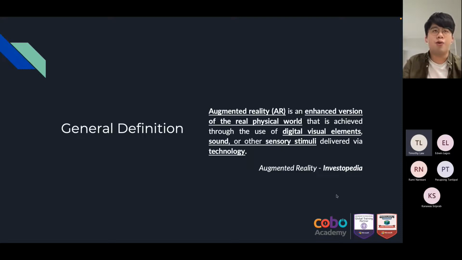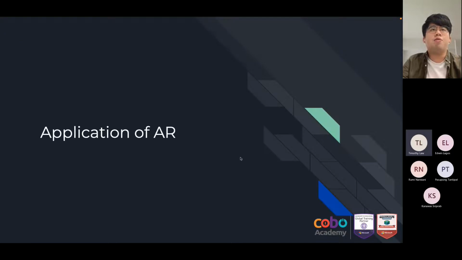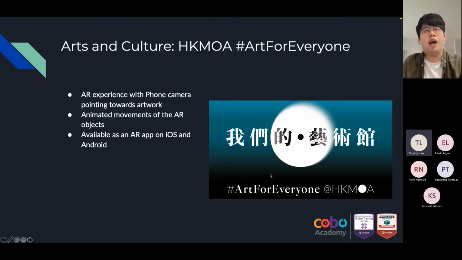Okay, this is just an example, but rather than just give you a definition, I would like to show you some of the applications of AR in the first place. All right, so the first one is regarding arts and culture from HKMOA. HKMOA is the Hong Kong Museum of Arts.